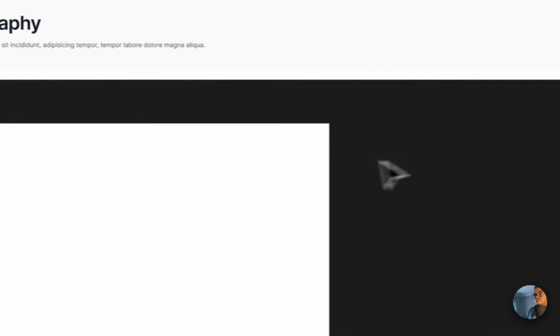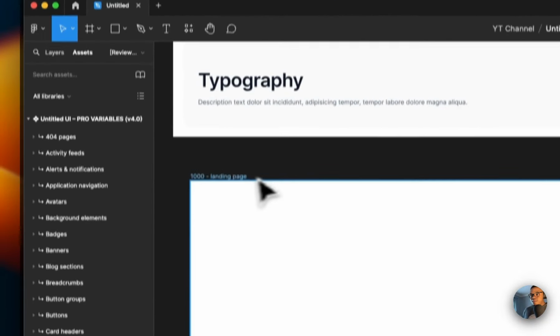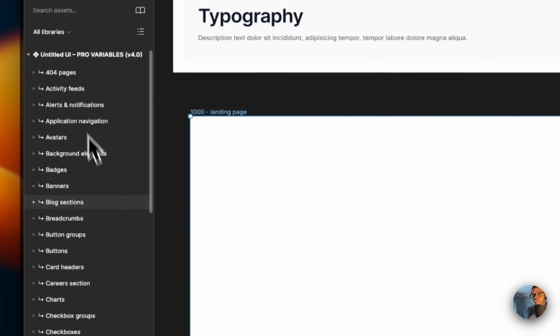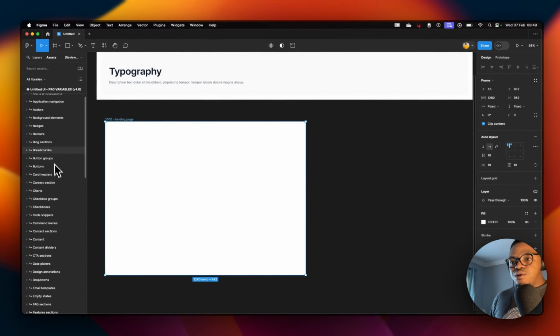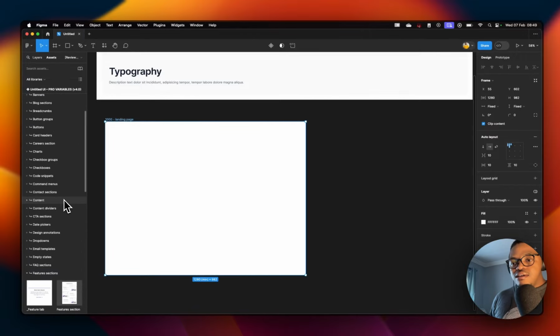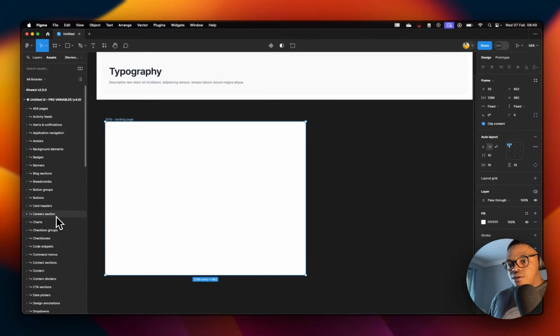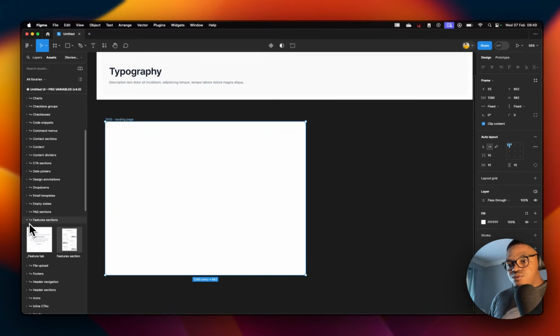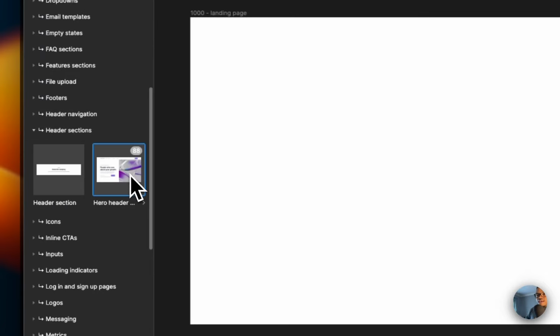Cool. I'm going to close that now. So yeah, let's go into our little landing page that we're creating. So we know the structure of some landing pages. We know we're going to have a, let's call it a header section, right? So I'm just going to quickly go through the stuff here. Header section, cool. I'm going to select a hero header section. Just going to drag that in maybe.